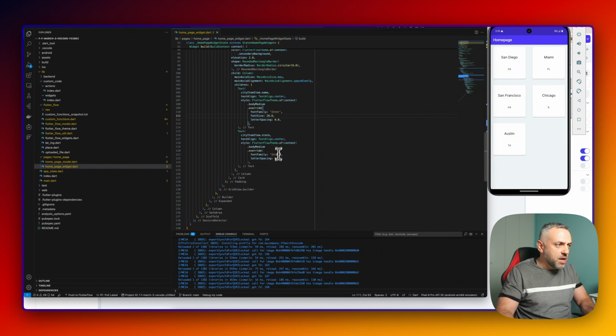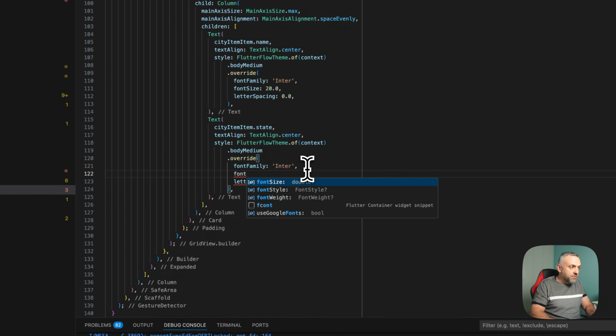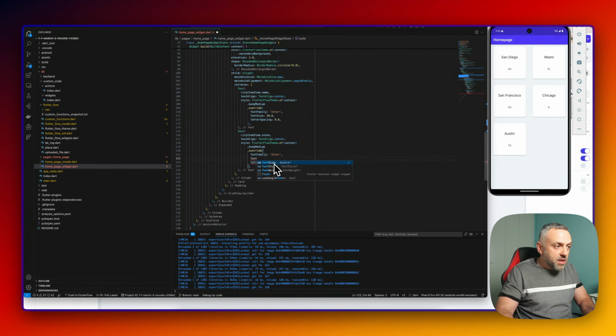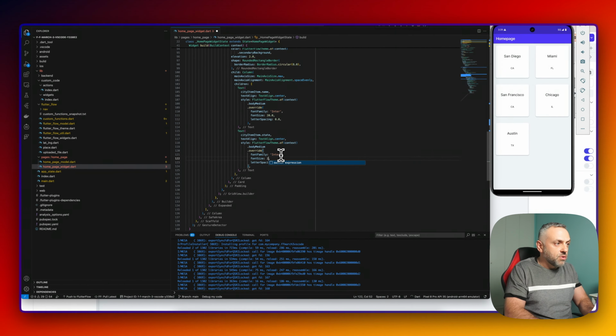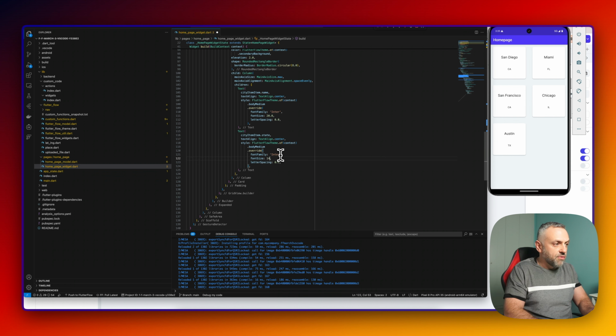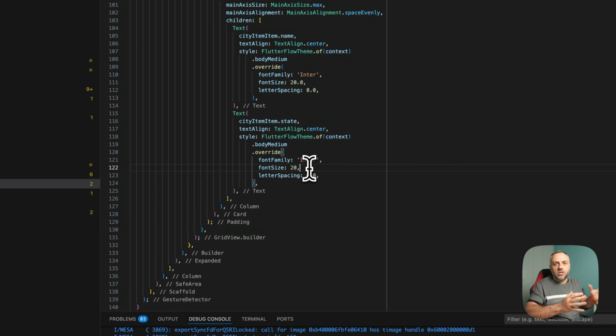I can do the same thing for the state as well. So here I don't have font size. I'm going to put font size. And another benefit is this autocomplete. Okay, so it knows what I'm typing. And so I can say I want font size, I don't know, 14. Okay, so there's 14. And let's say I want font size 20. And there's 20. It's a little bit bigger. And I can also change a couple of other things.